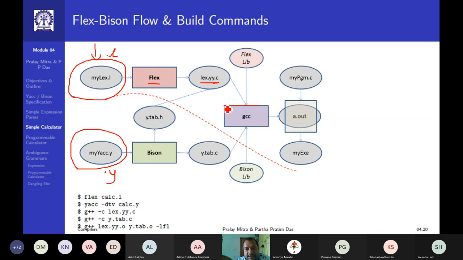Now the GCC compiler will take lex.yy.c, the output of the flex utility, y.tab.c, the output of the Bison utility, and the header file y.tab.h, as generated by Bison library function and flex library function, in order to generate the a.out or executable file.